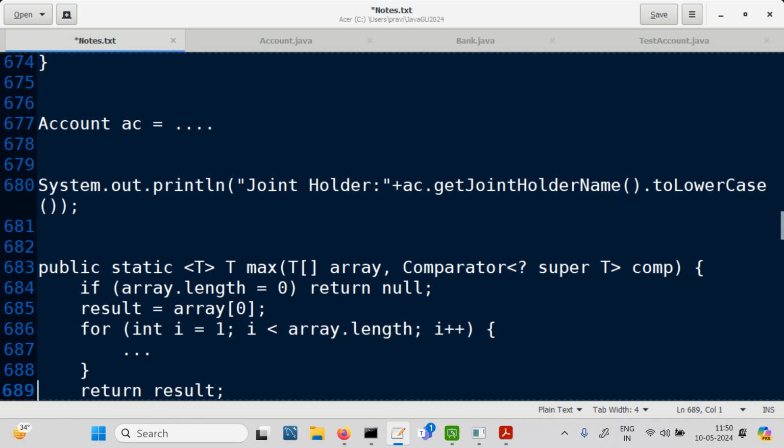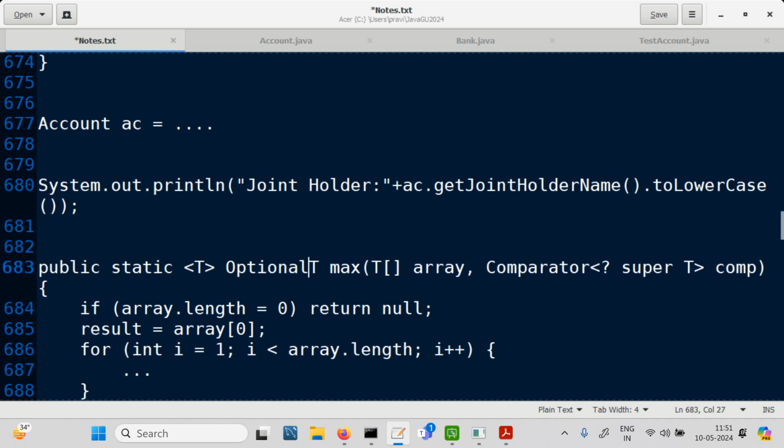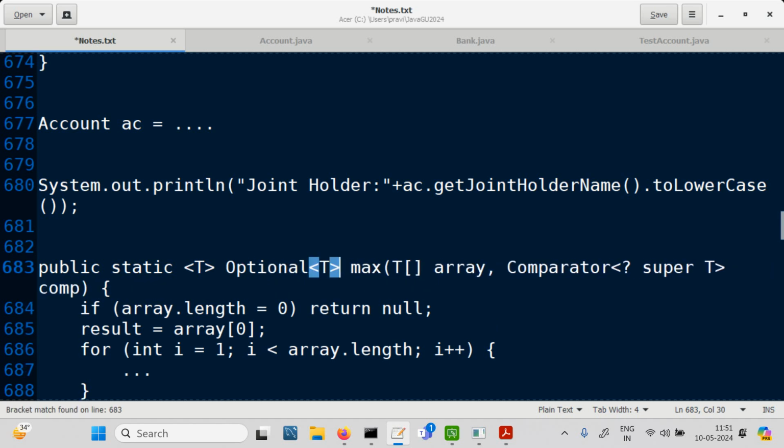You're finding max. So the whole point is here you are returning a null. No, don't return null. Never use a return null. If you think you are having a method where a null is being returned, change it. Change the return type to optional. And don't return null. Now you have to return optional.